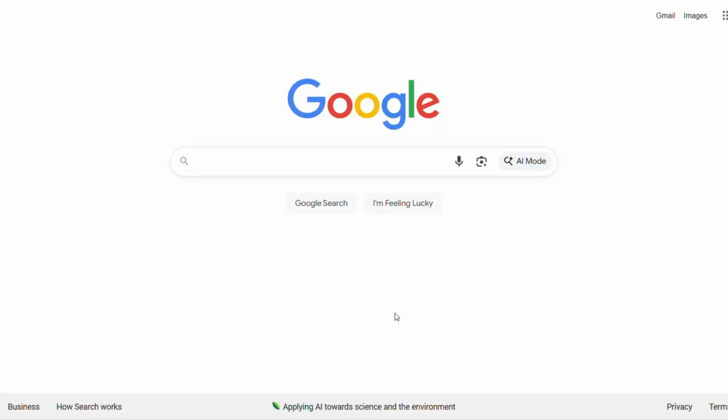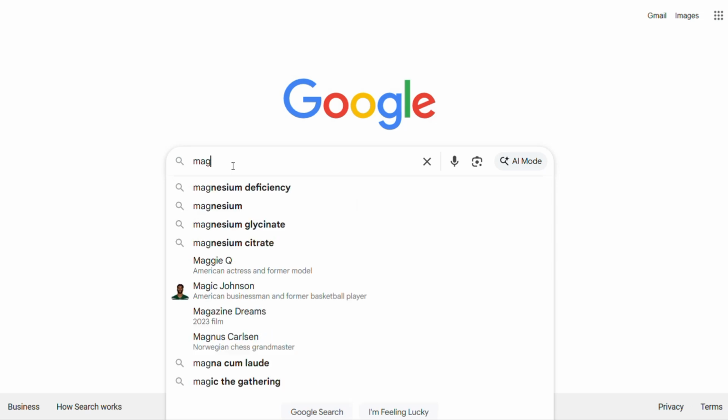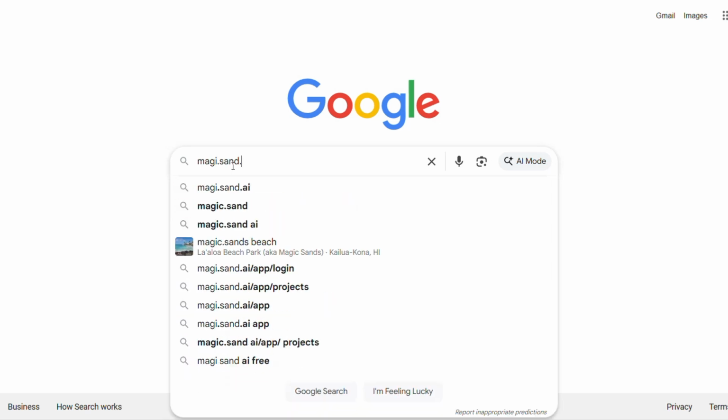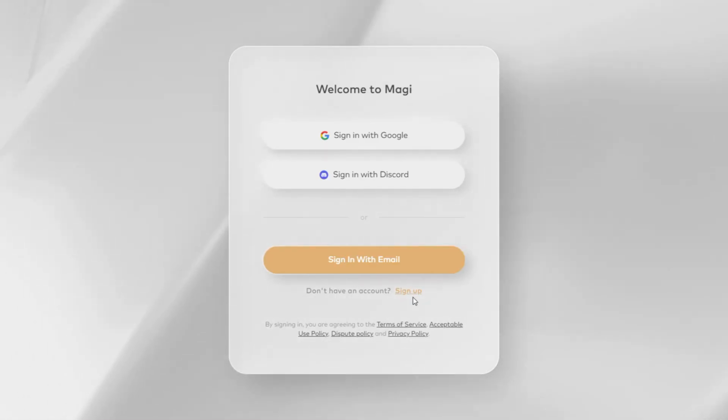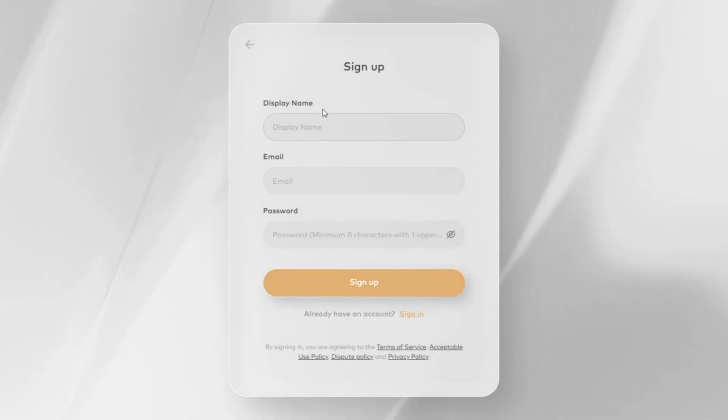Alright, step 2. Time to turn that image into a moving, high-quality video. We're using a less popular and highly underrated platform called Magi AI. In your browser type magi.san.ai and you'll land on this login page. Click on Sign Up.